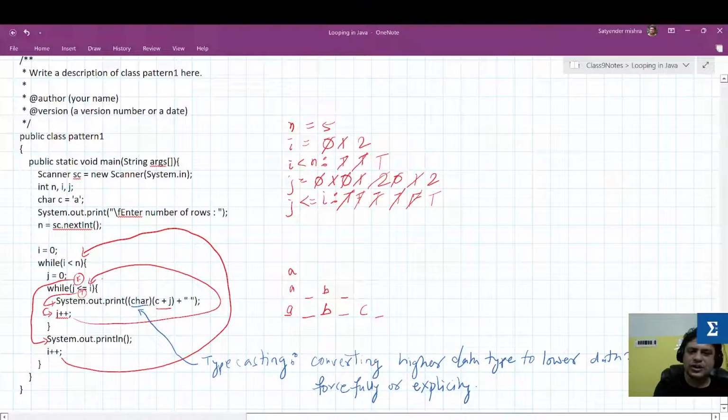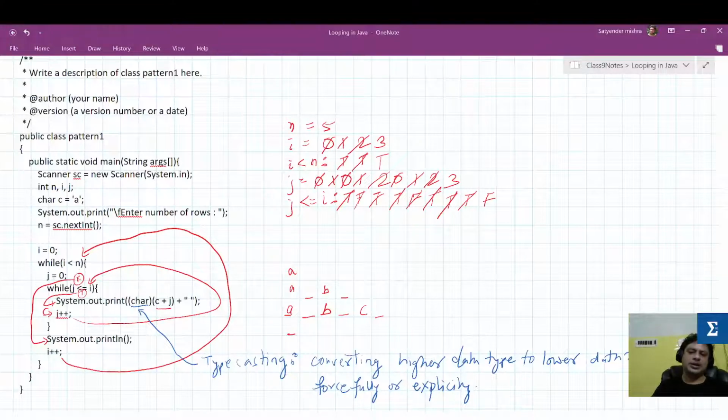So now again the value of j will become 3. So 3 is less than or equal to 2, the condition is false now. So then it will change the line here and the value of i will become 3. Okay, so in this way it will execute and print the whole pattern. If you follow it properly, it will print the whole pattern.